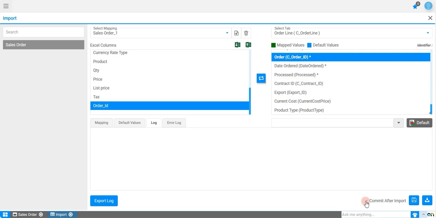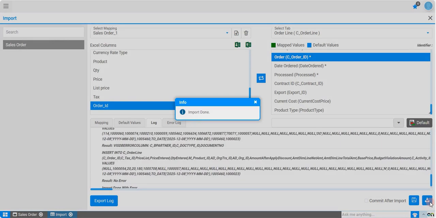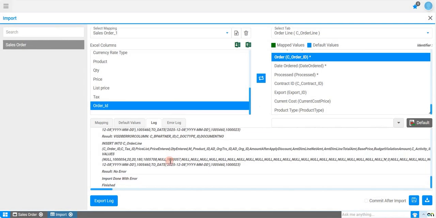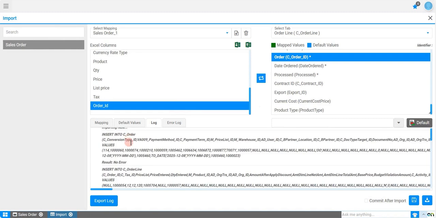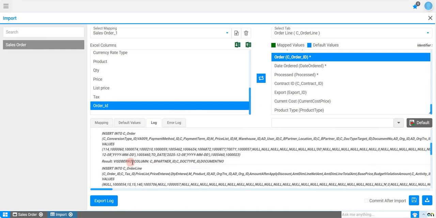Now, we will save the mapping once again by clicking on the Save Mapping button. After saving, click on the Import button to perform a temporary import of multiple line items under a single sales order. Here, the import is completed and results show no error. But see here, in the first row, there is no error.